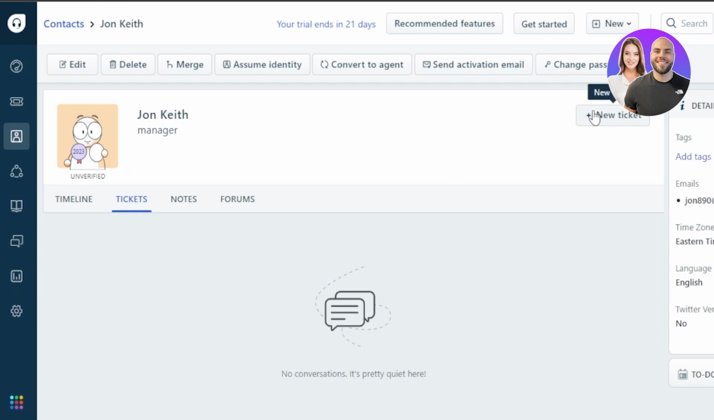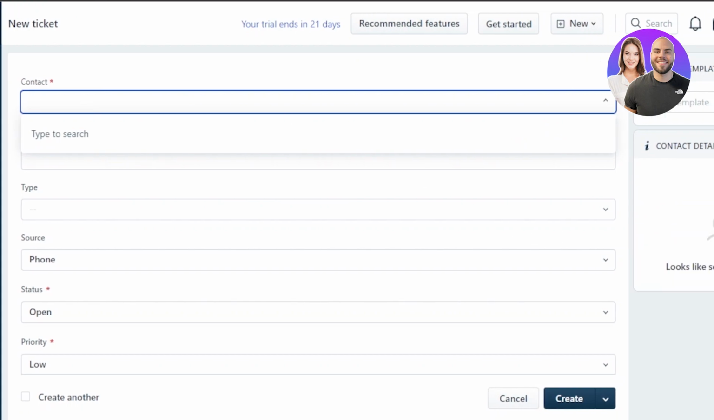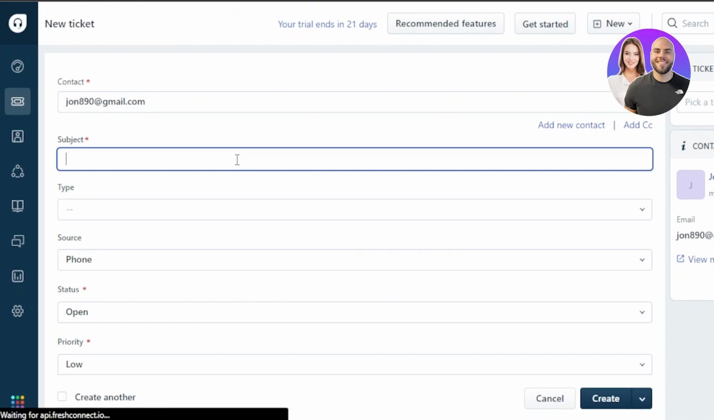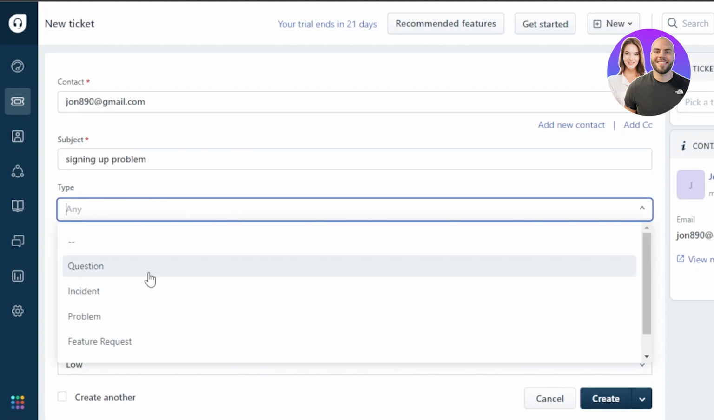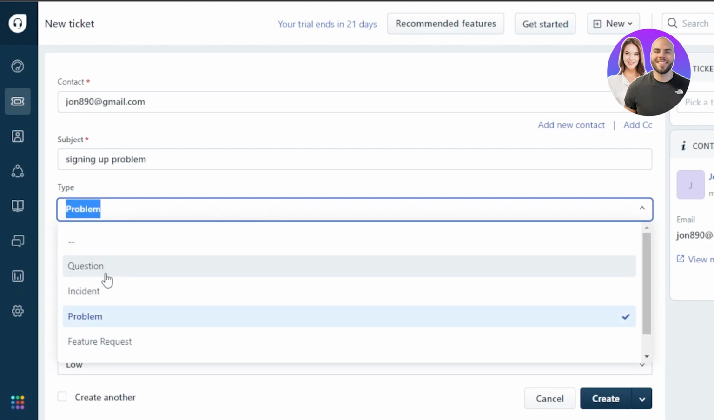You can see, so I'm going to click right here. And here we can create a new ticket for the contact. So the contact is added right here automatically. We have an email address, or I can select one. Then we have our subject. So the subject for this ticket is actually a signing up problem. Then we have type. So it is a problem. We also have different types such as question, incident, or a feature request.